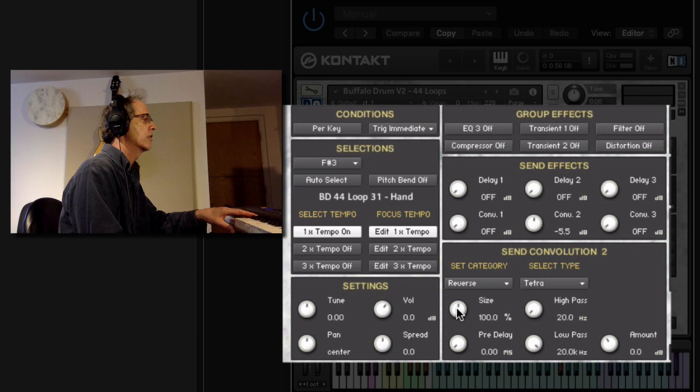I like that. I can shorten it just a little bit by reducing the size. Maybe put a little pre-delay on it before that IR kicks in. And maybe I'll roll off a little bit of the low end. Okay, let's hear that with tempo 2.